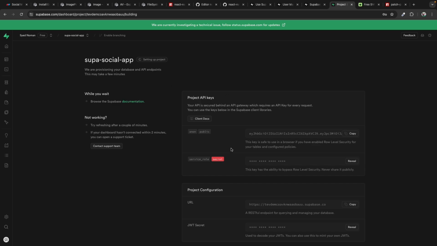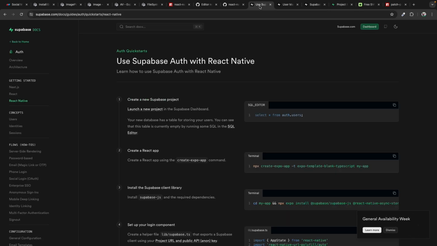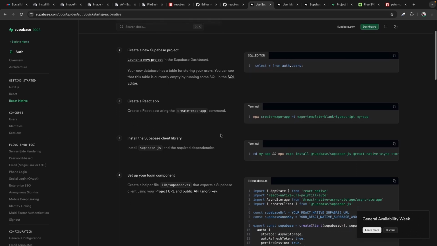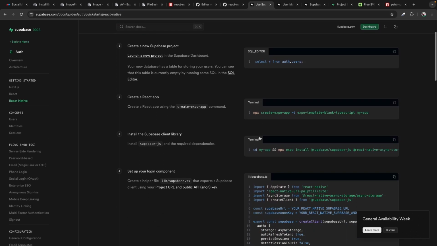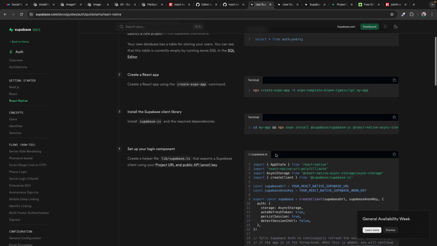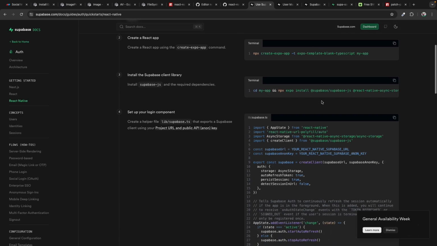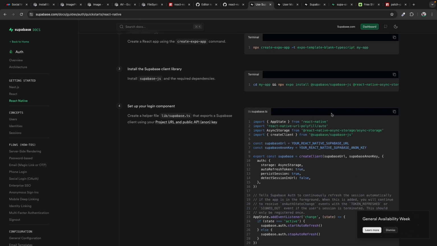So we're gonna use all of these later, but now let me show you the guide to set up authentication in React Native. So this is a very comprehensive guide. This shows you how you can create the application, create the login components, then implement authentication. We already have created the application, so we just need to install these dependencies. This is the Supabase client library, so I'll just select these and copy them.